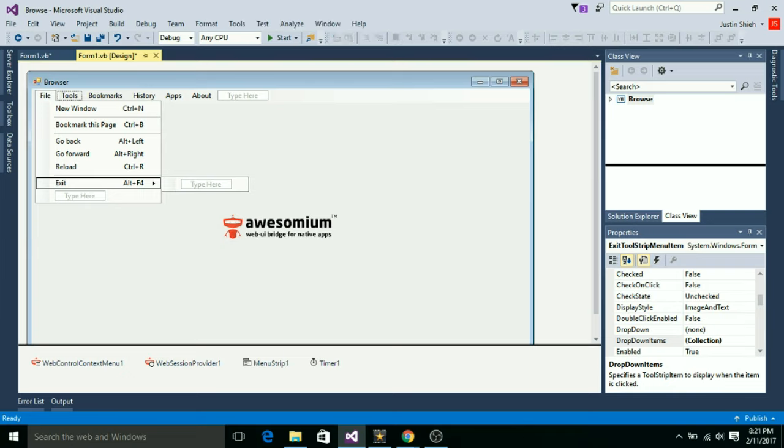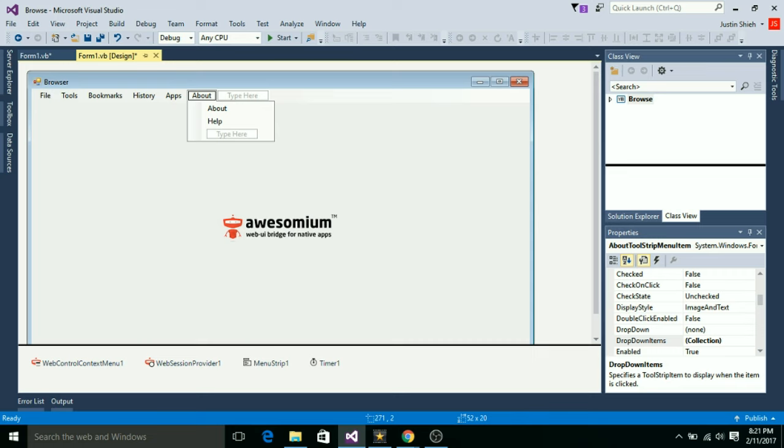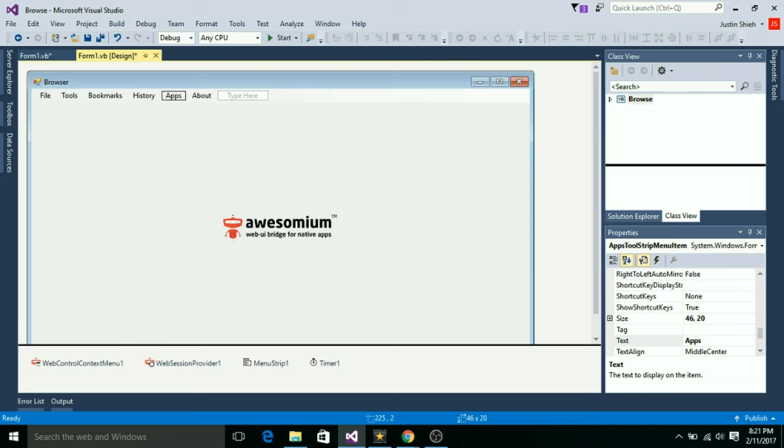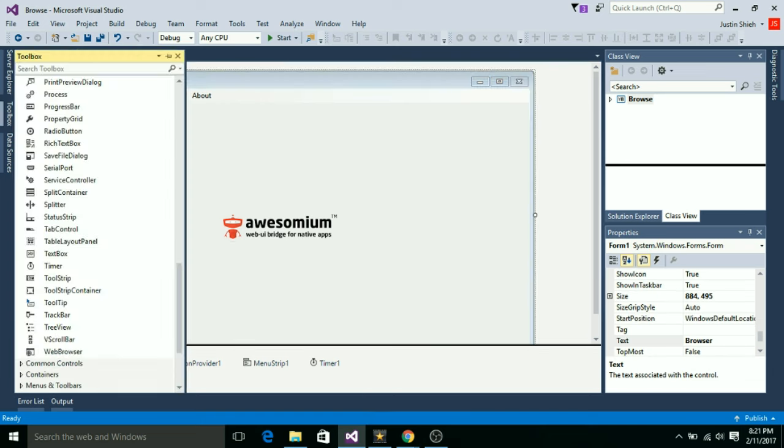So now we have programmed most things over here. For tools, we can't really program anything over here yet. Bookmarks, history, apps, we'll all do this later. Okay, so now we're done with our toolscript menu. Now on to our panel.